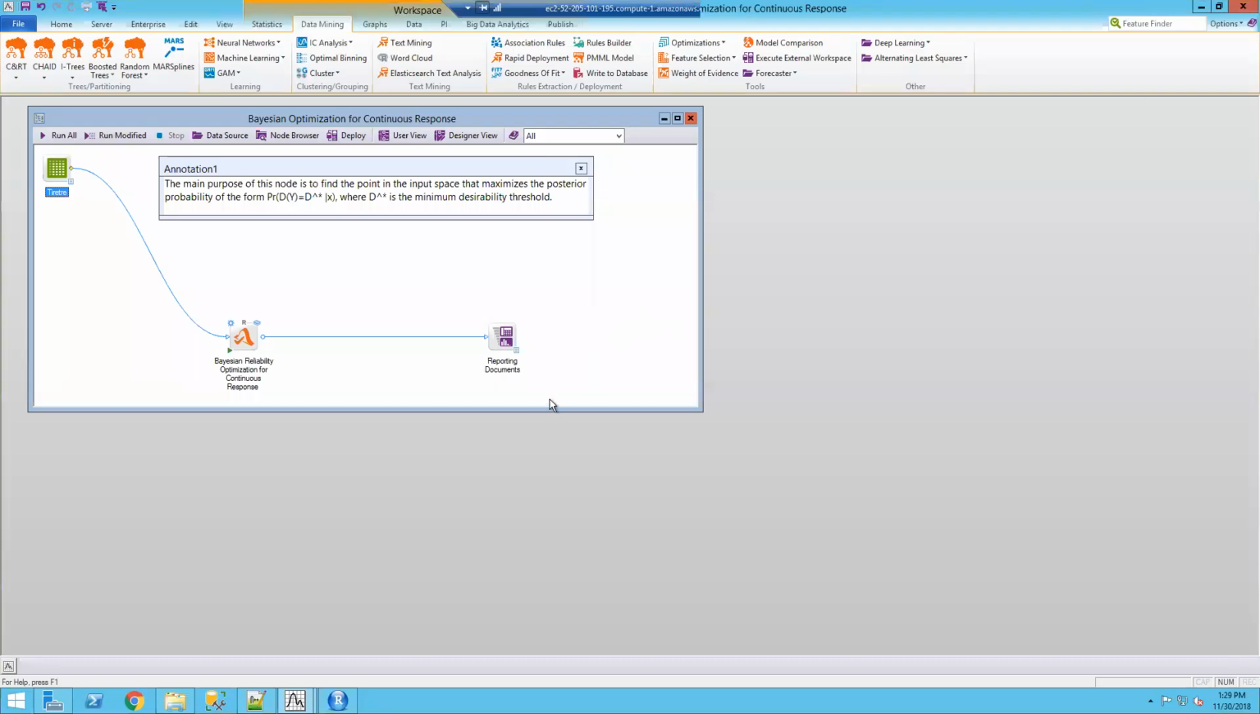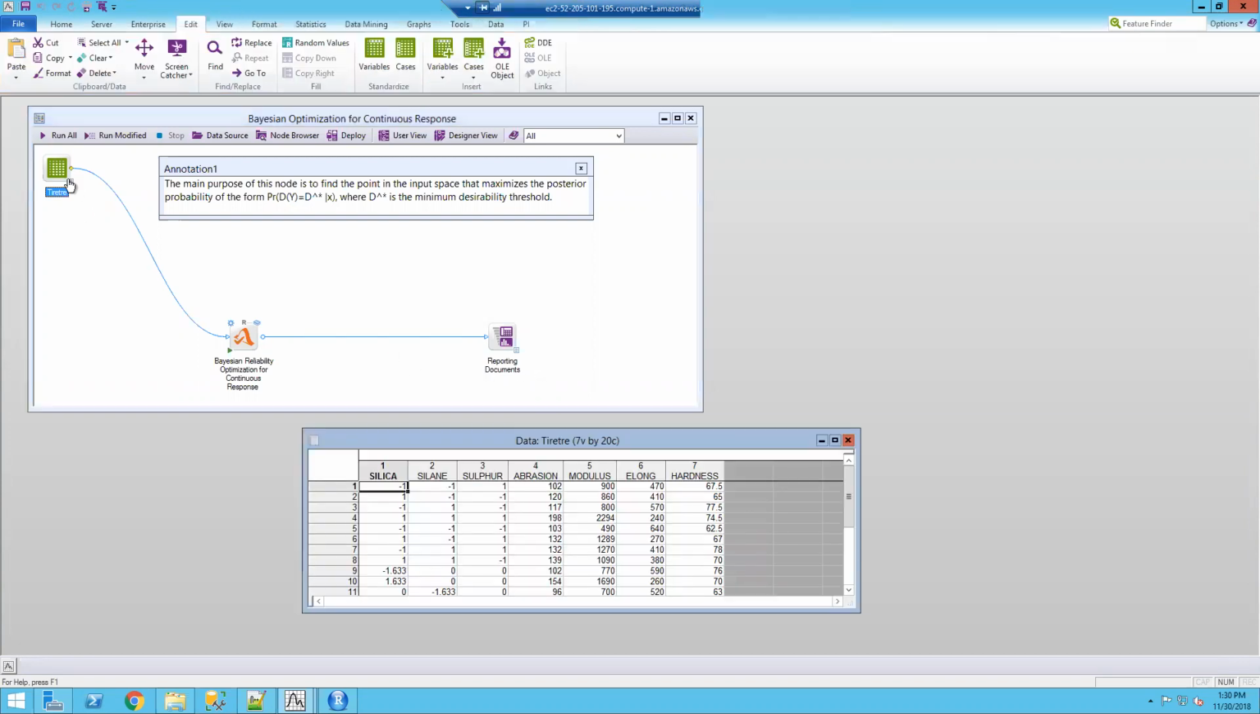Hello, this is Scott. So today, continuing with engineering applications, we're going to talk about Bayesian reliability optimization for continuous response variables.